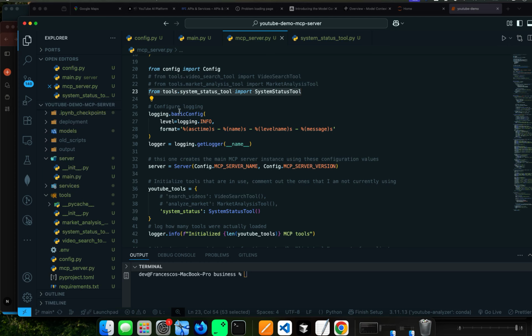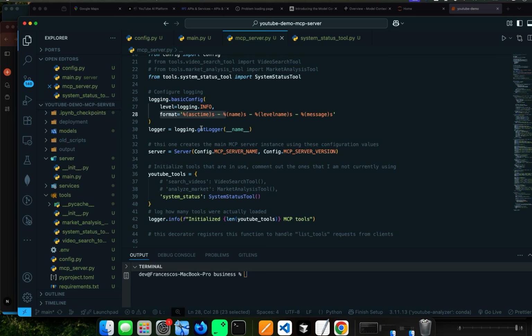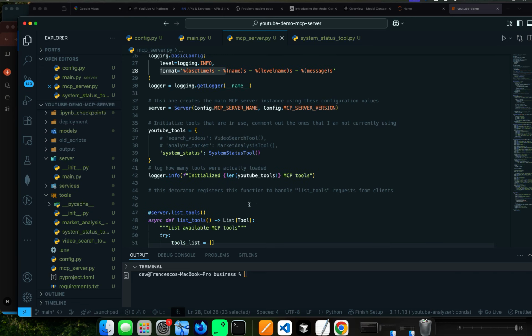Here is where the logging gets configured. It's going to format with the datetime library and all of that good stuff. It's going to log the name. This has a typo there. This one creates the main MCP server instance using these configuration values, the MCP server version and MCP server name. That's what you're going to see when we get into Inspector.